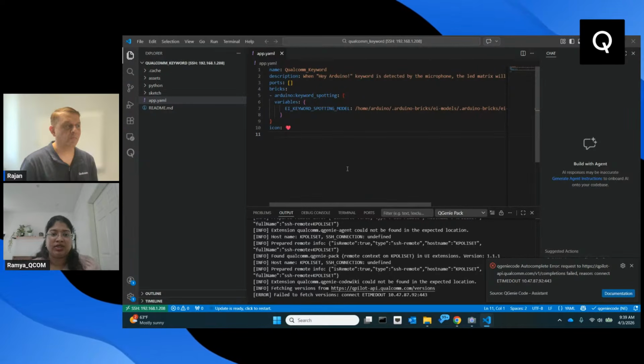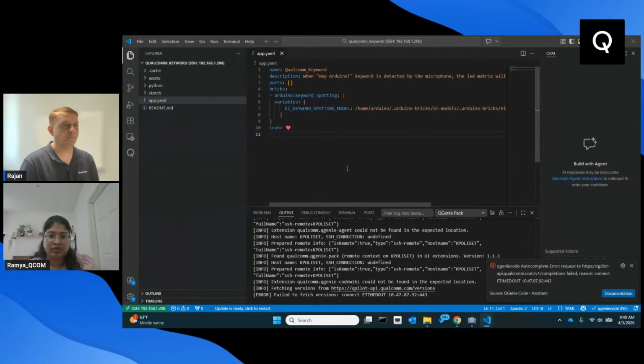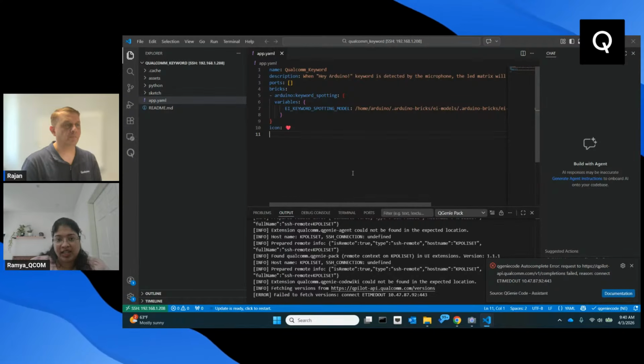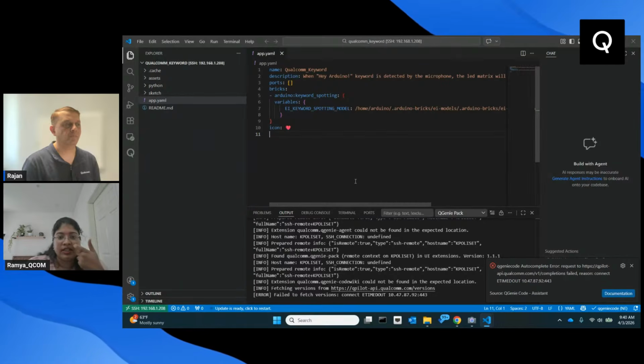We are still in the process of fixing things, making sure the versions of both App Lab and Edge Impulse are compatible with each other. But now you know how we can generate a model in Edge Impulse and how we can use it in our own apps. But yeah.